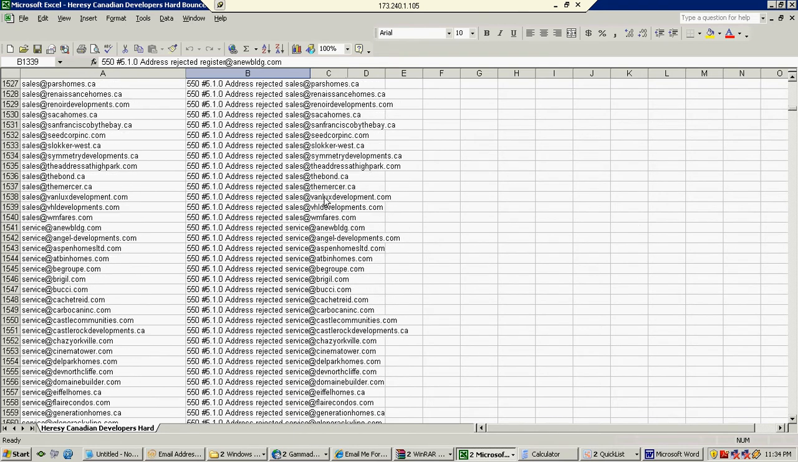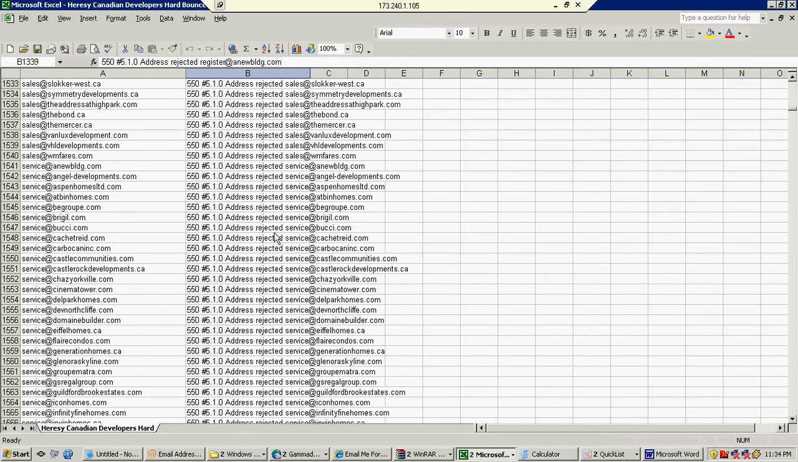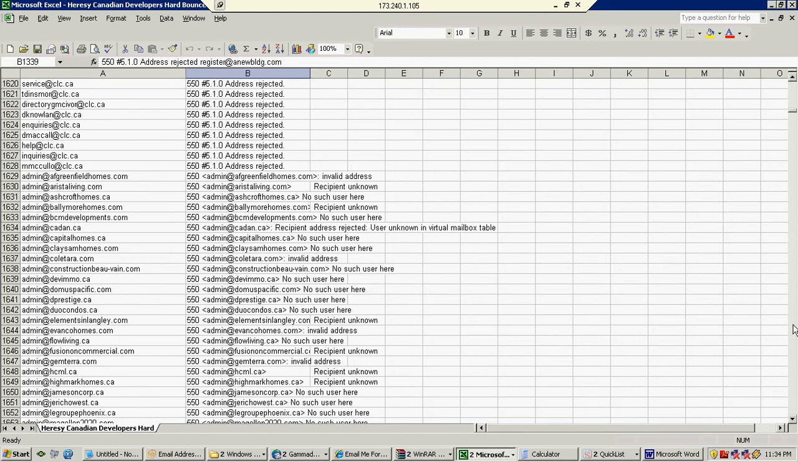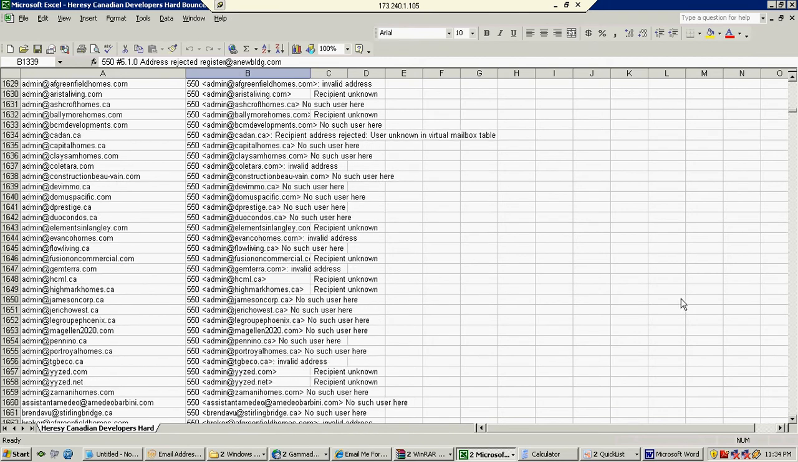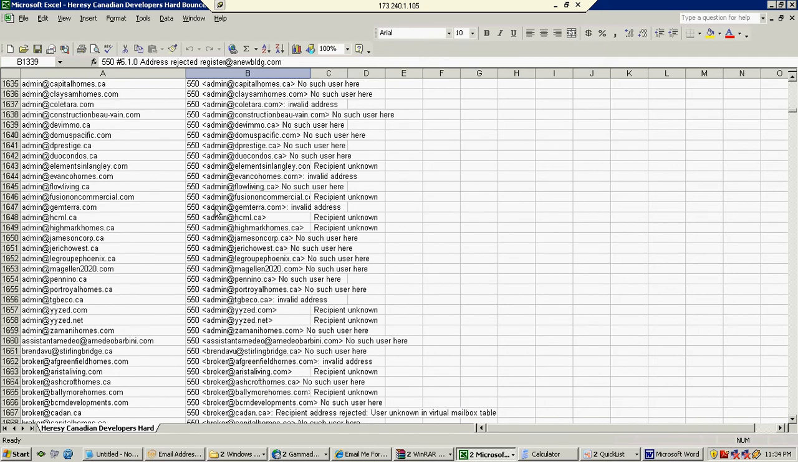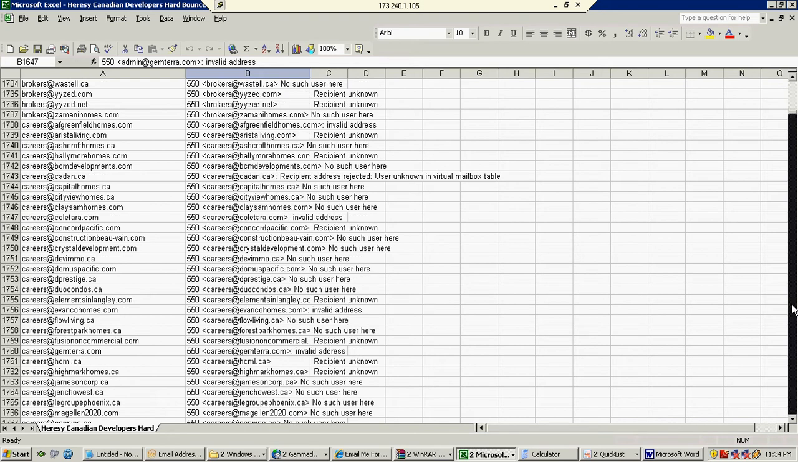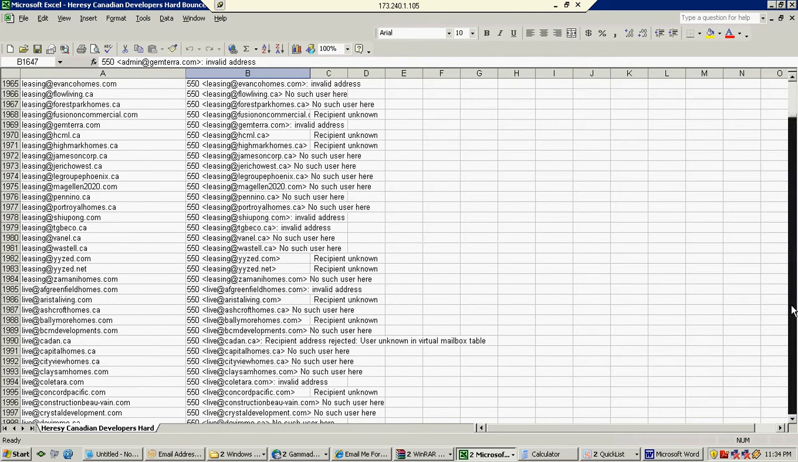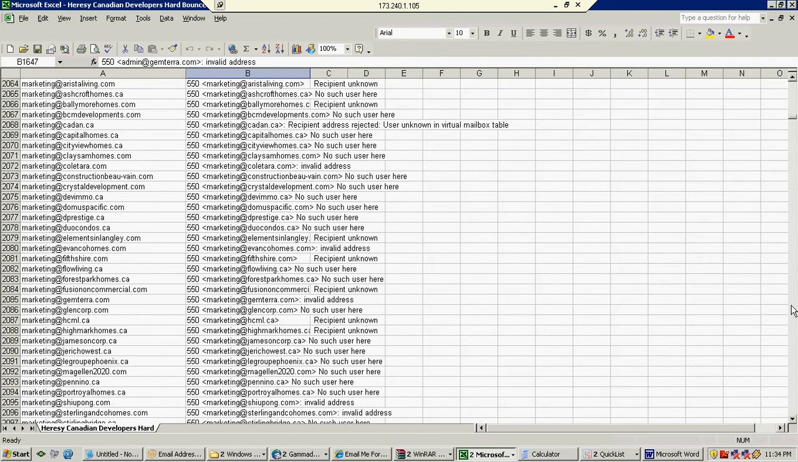So sales, these were all deleted here. So I just rejected. So we can go through this fairly quickly here. Invalid address, no such recipient here. All of these are reports that indicate the same thing, that it's a dead address. It's no longer existing. So we can just go through these pretty quickly.